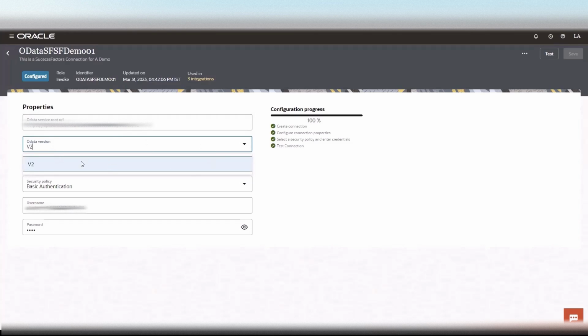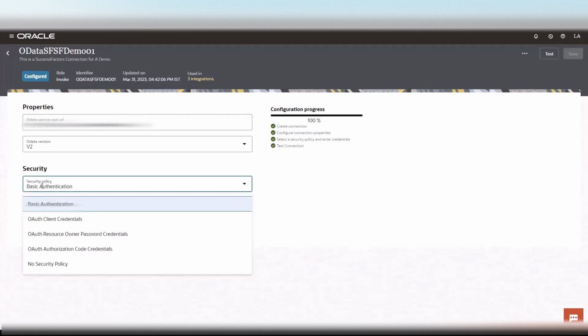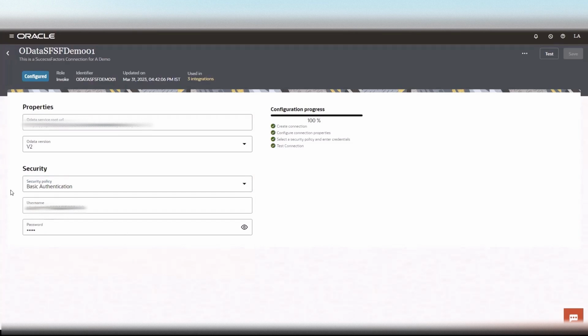Going forward, you'll see the V4 version over here, and you can select according to your requirement where you want to integrate. You have different security policies. You can select one of the security policies and go ahead and integrate it. I've selected the basic security policy. I'm testing it now. Test connection is successful. So let's now get into the integration and see how our wizard page looks.